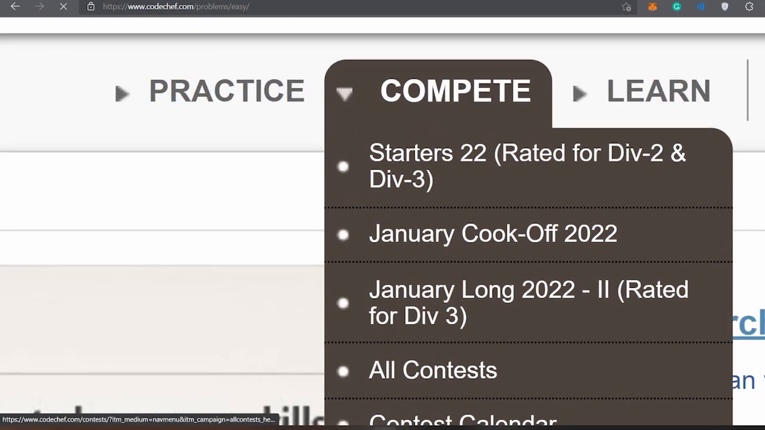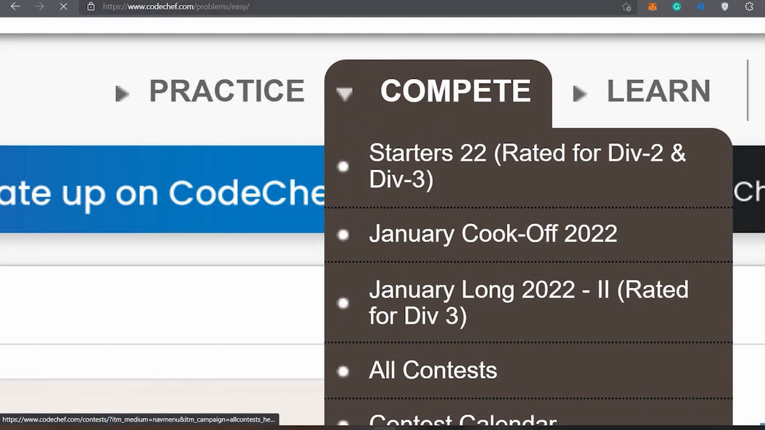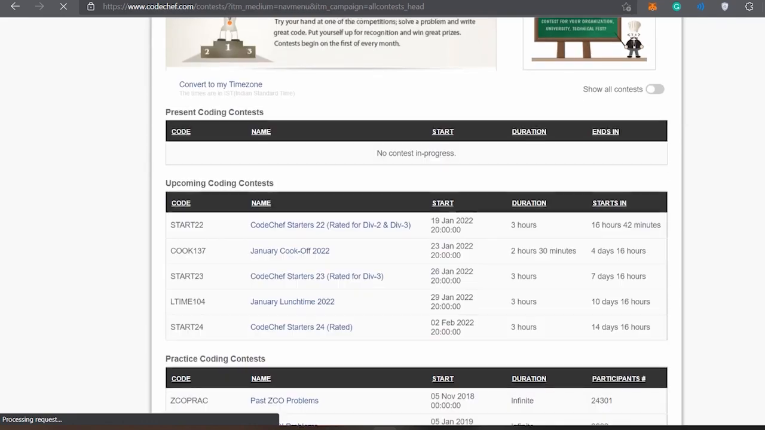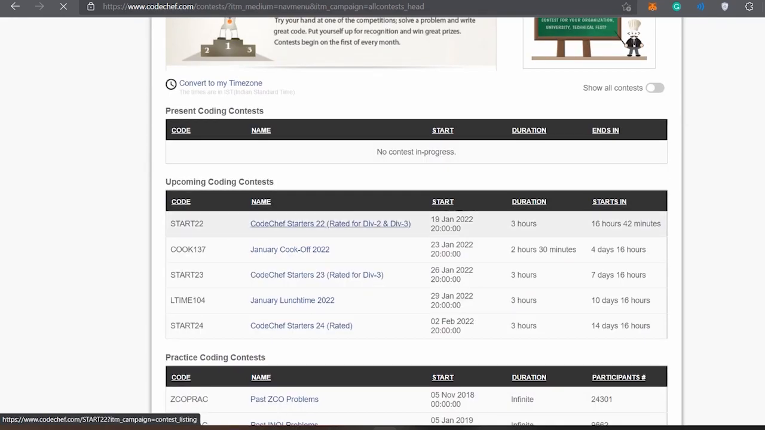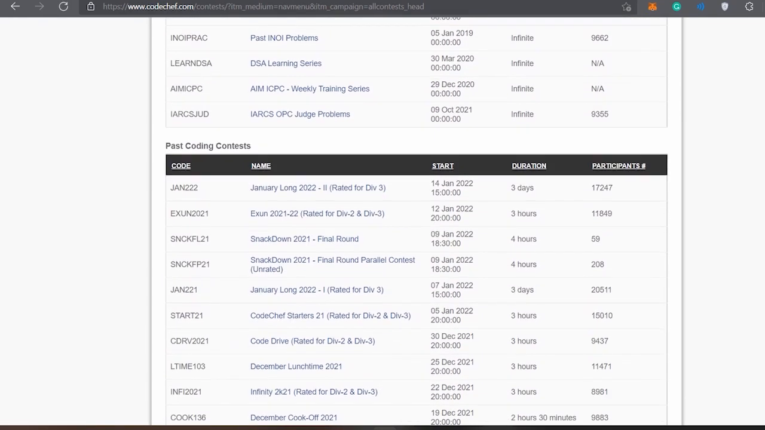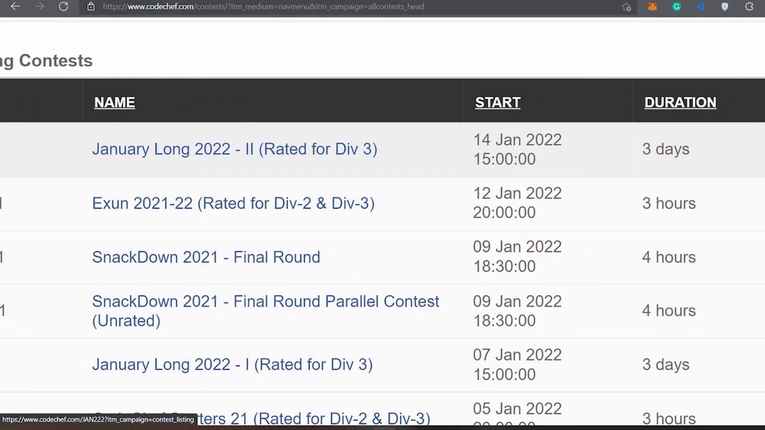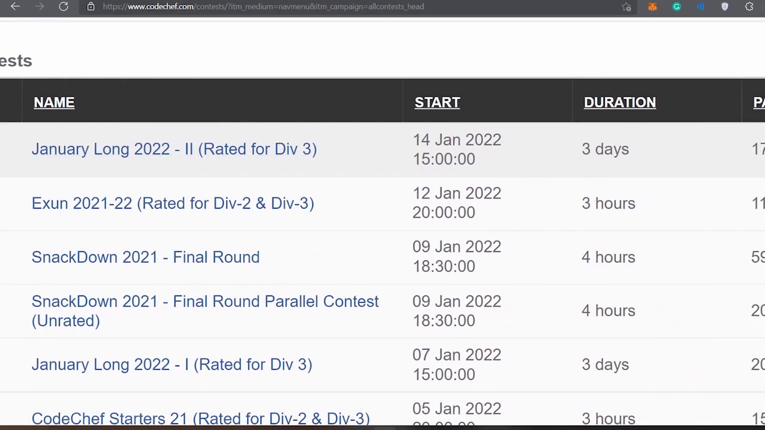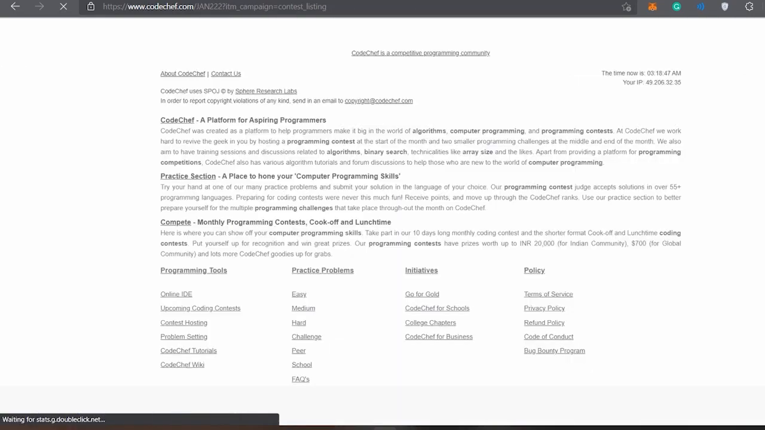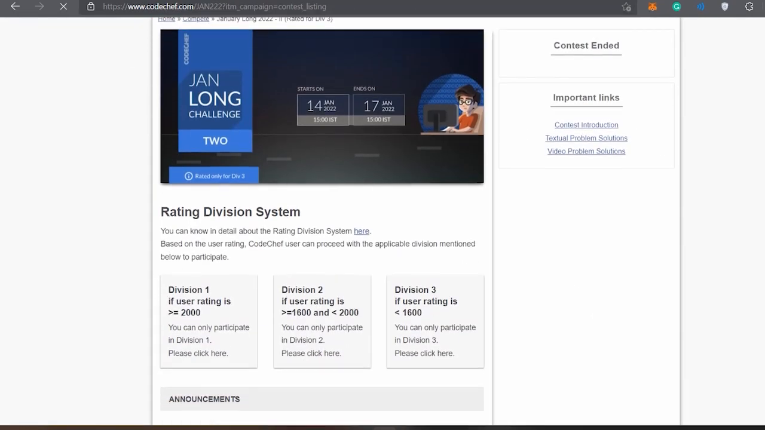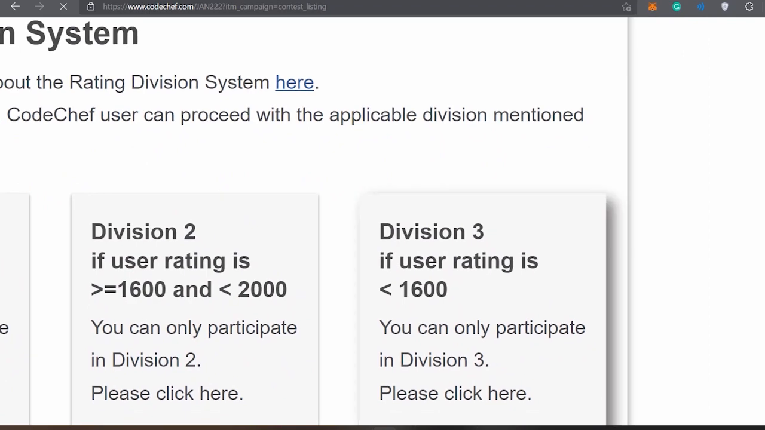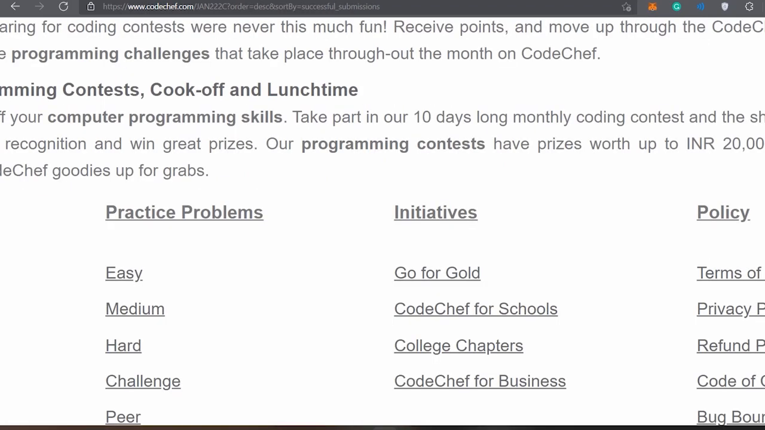The next tab is compete. Here you can find all the competitions that are going on, upcoming, or that have just completed in the past. So to show you, let's open a coding contest that was held from 14th to 17th. I click on this link. So yeah, based on my star rating, I'm in division 3.